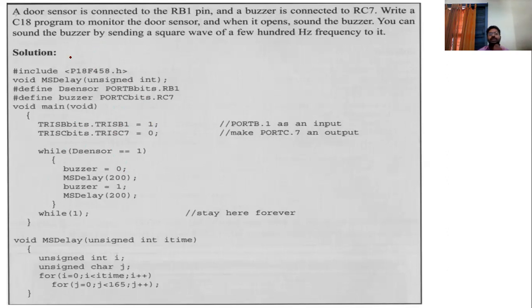So what is the case here? What is the problem they have given? A door sensor is connected to RB1, nothing but port B bit 1. Then a buzzer is connected to RC7, nothing but the 7th bit of port C.